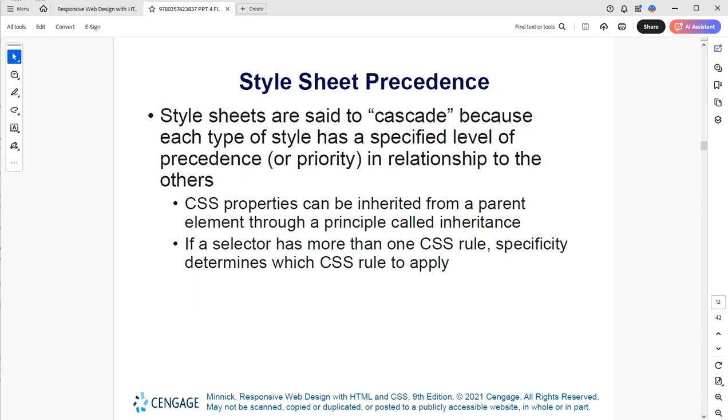And then we look at style sheet precedence. So if we have an h1 rule, and we have it defined inline, we have it defined embedded, and we also have it defined external. And this is how the cascade will work.